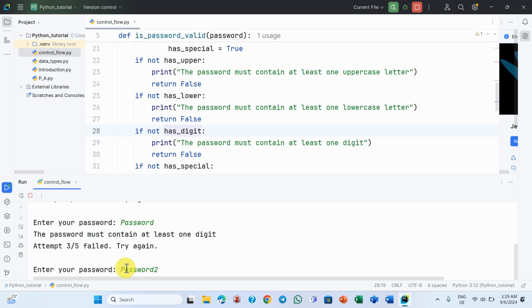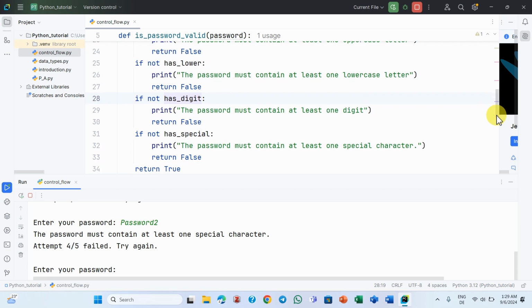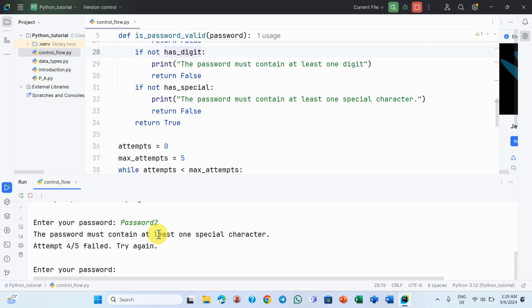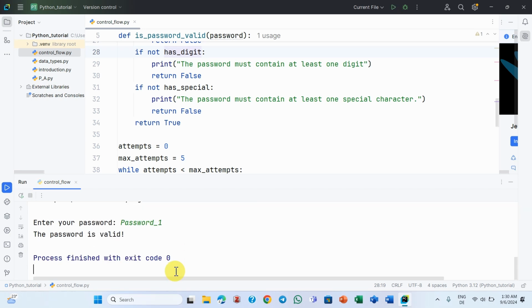Then I will put the password, then 2. Now I have a digit, so it should be good for the digit. Then it passed this condition, but I still have another condition, which is about the special character. Since I don't have a special character, the message says password must contain at least one special character. Then I will give password, then I can say _1. Now I have capital, I have small, I have a special character, which is the underscore, and this 1, which is the digit. So this is finally the valid one.